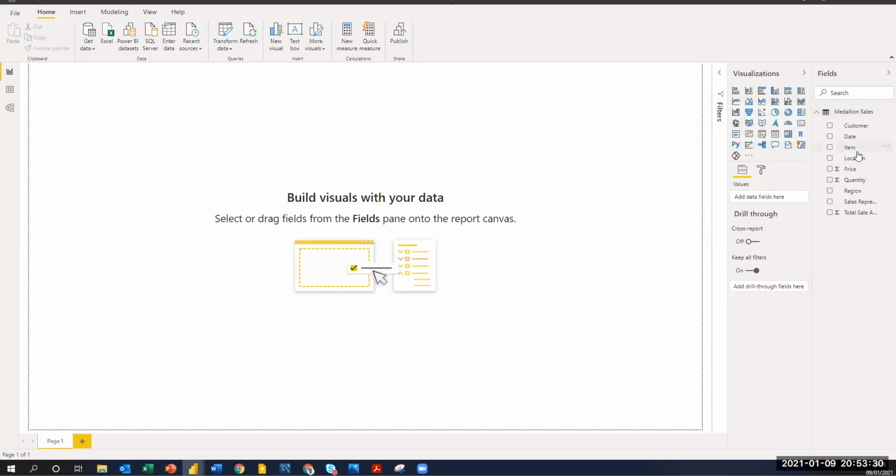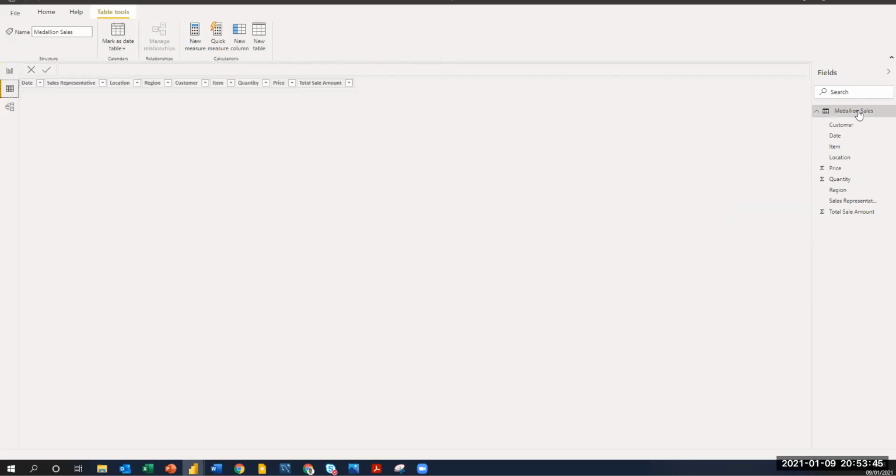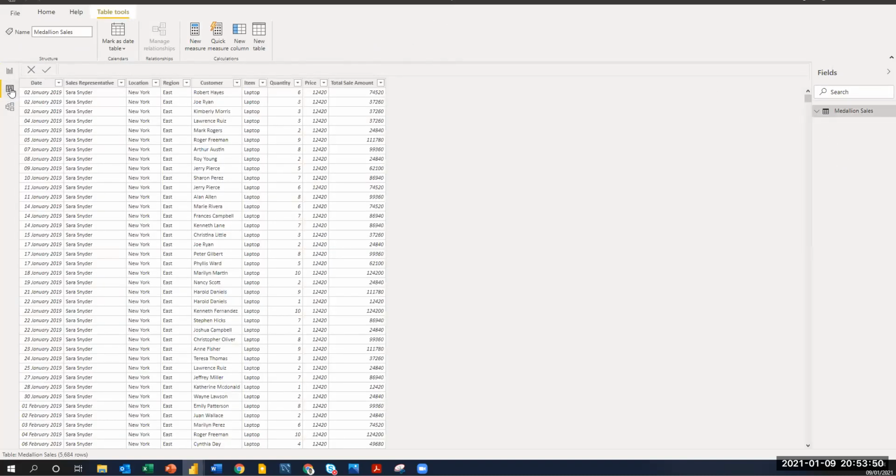So on the left here, you can see that I still have my medallion sales, and then I have all my icons, my customer, my date, and whatever. If I really want to see all of this data, I can come to my data tab here, and if I click on medallion sales, from my view tab, I'm going to have all my data. So this is my data in Power BI.